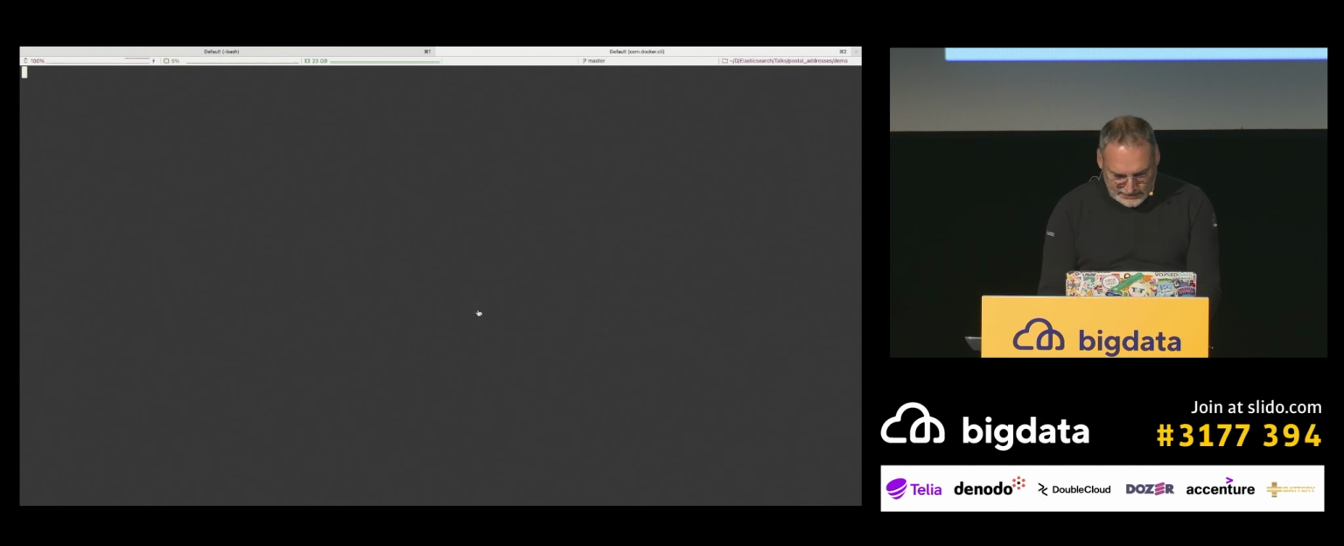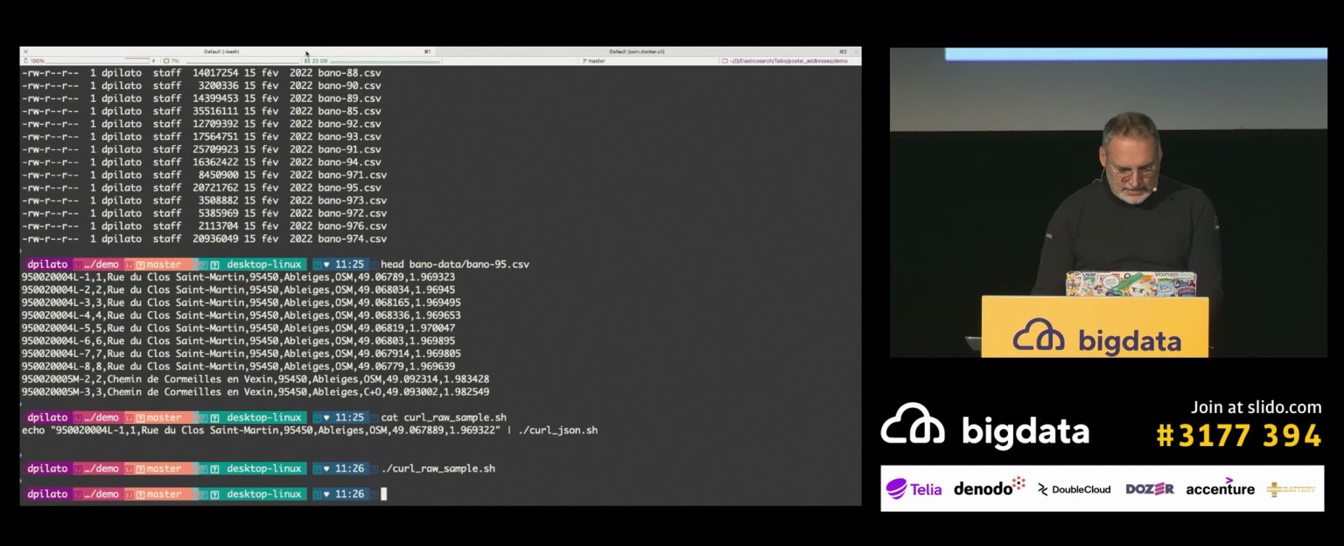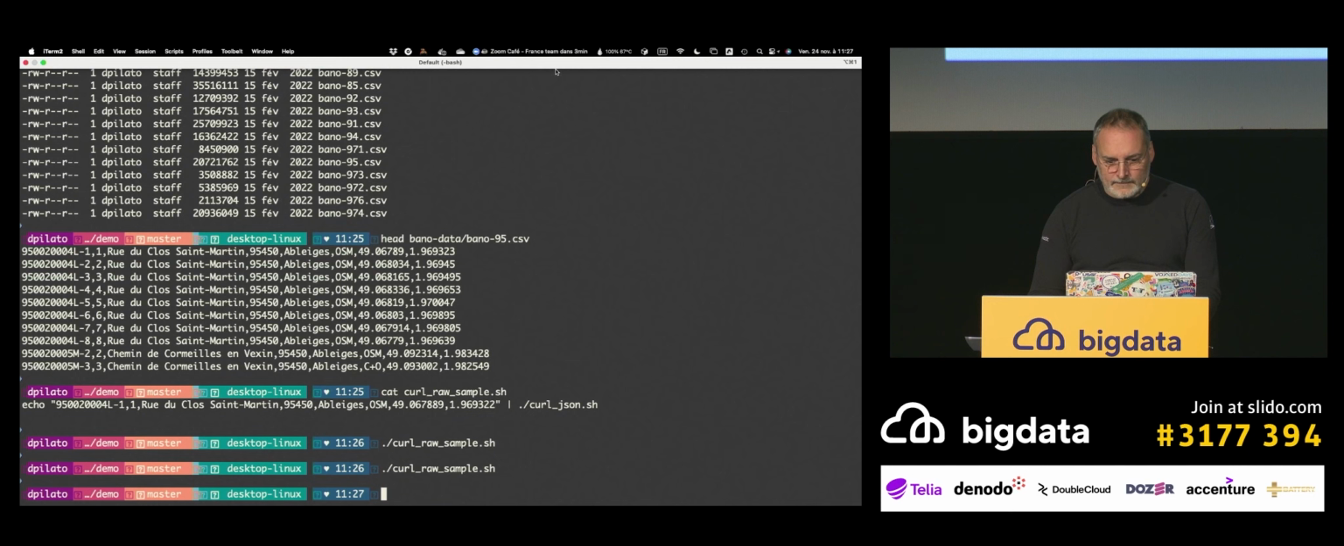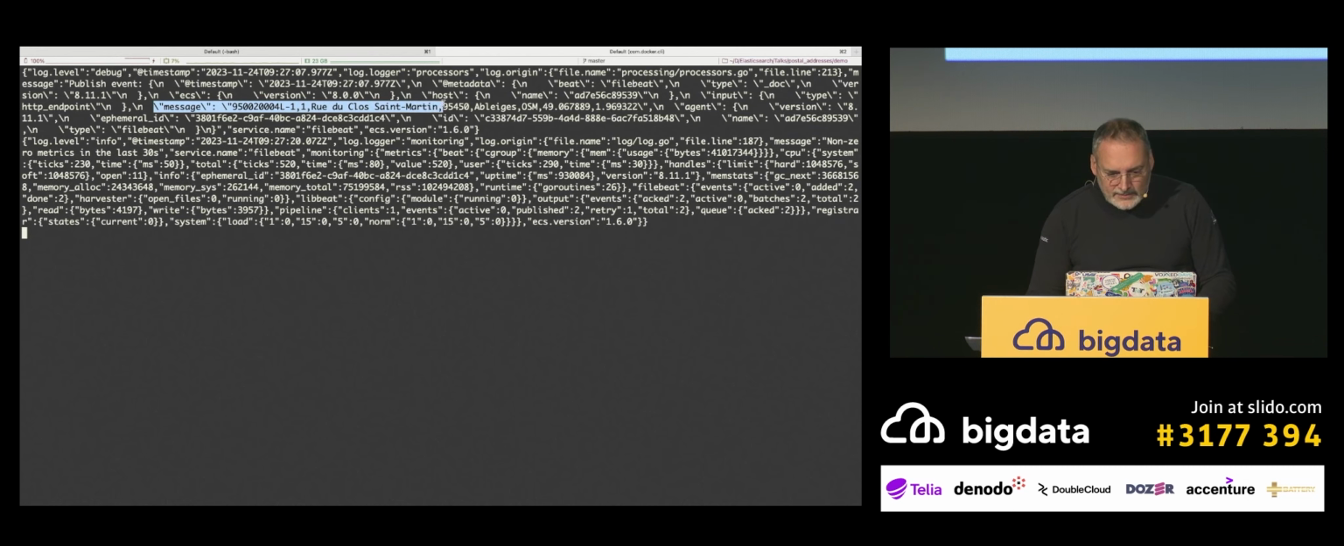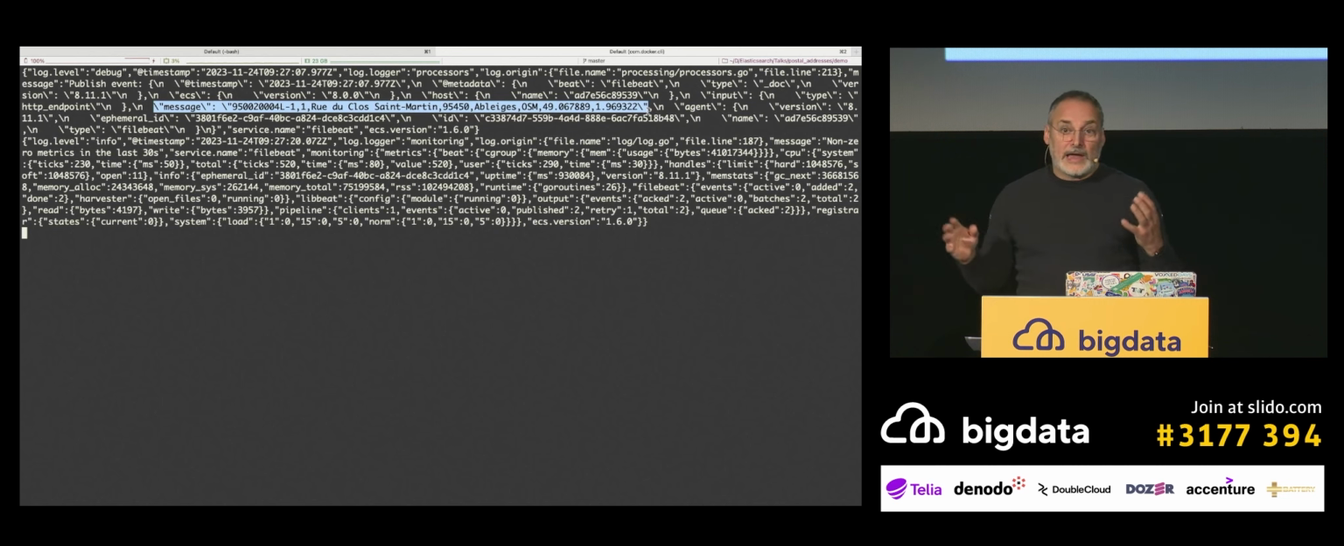So I'm going to clean this a bit, and I'm going to run that again. And here I can see that in debug mode. So I have some information. So this is a JSON log. It's sometimes hard to read, but here I can see that something has been received here, and this is exactly the line that we are seeing.